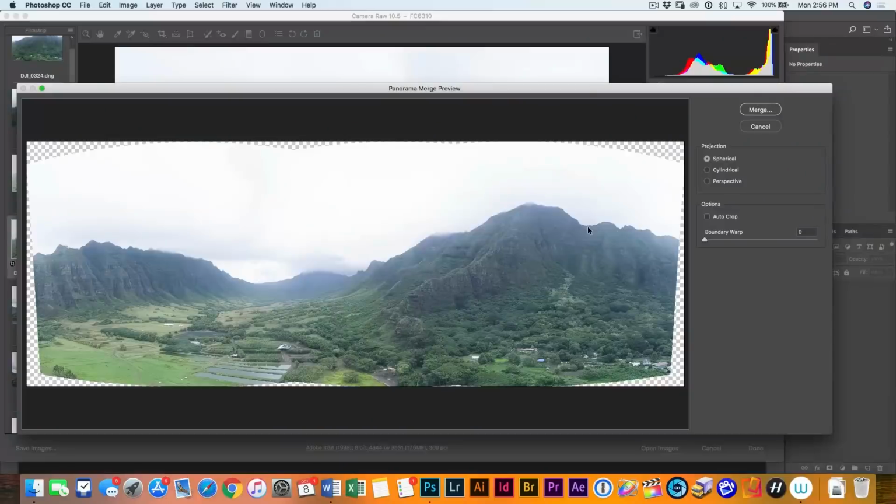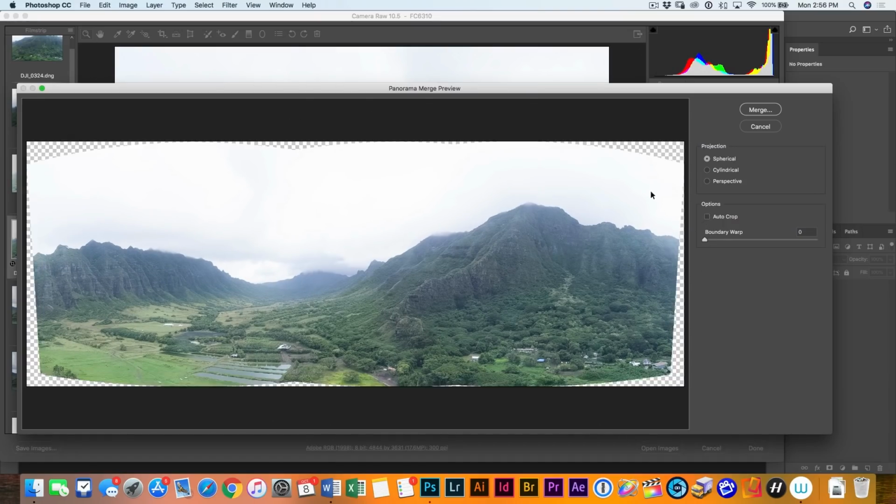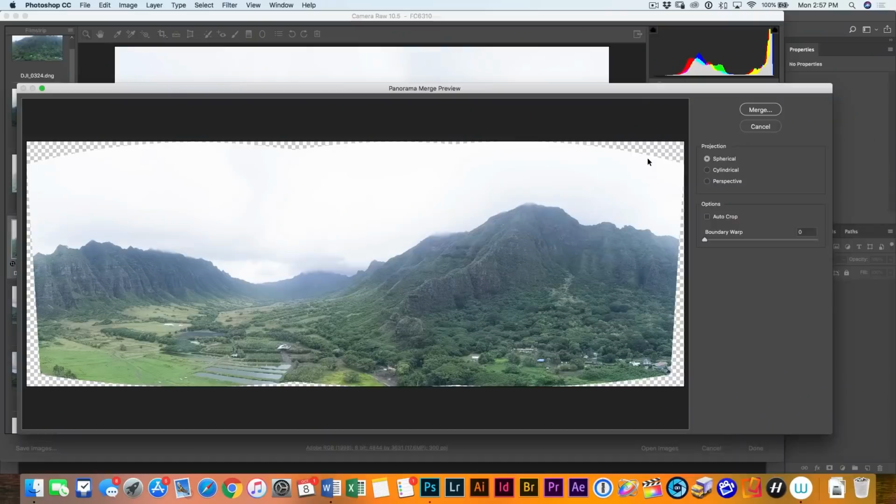Now, auto crop, what it does is it gets rid of these transparent areas up here just by turning that on, and it'll just crop it down so we don't have to get rid of those. I have other tutorials where we'll go in there and we'll use content aware fill to fill that in Photoshop, which we could easily do. But I'm going to show you another option, and that's boundary warp. Boundary warp is really cool.